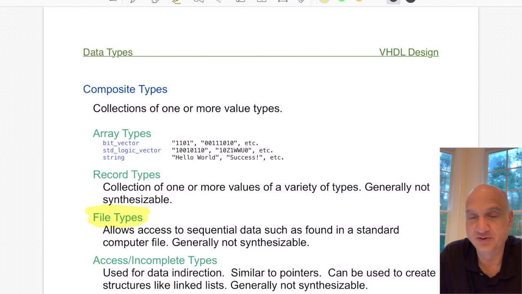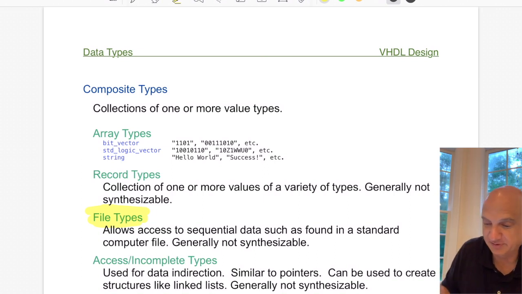So you could dump an image into a file and then use that file as an input for your design to see how it reacts in software before you try to put this in hardware. So file types can be handy for testing your designs in a test bench.